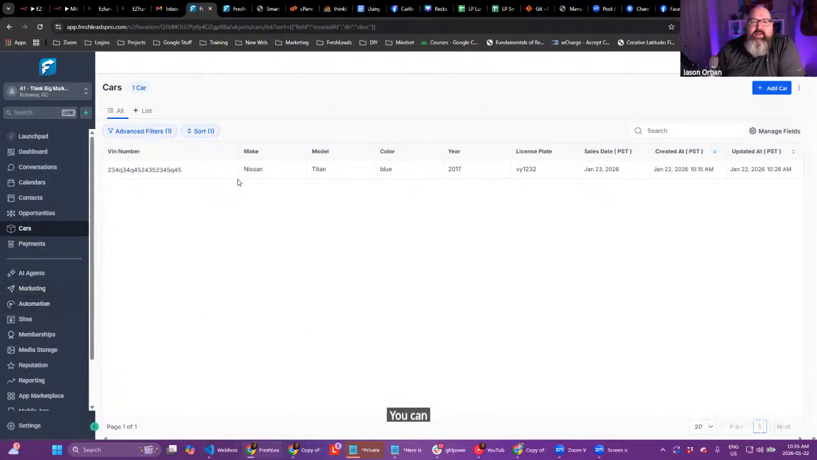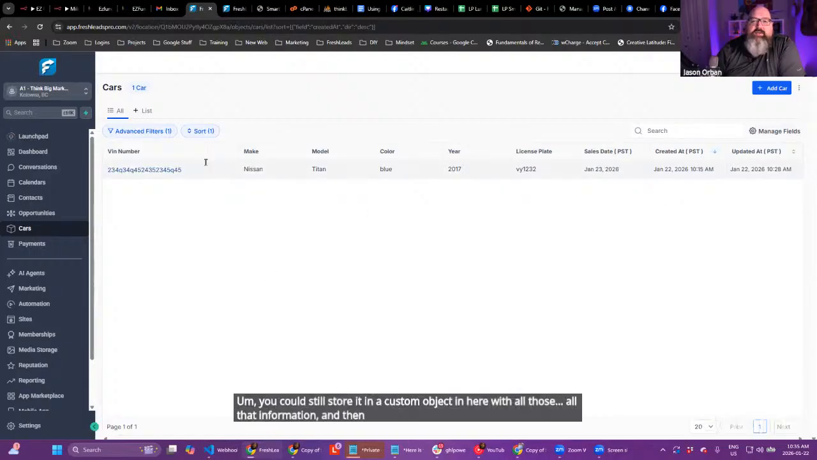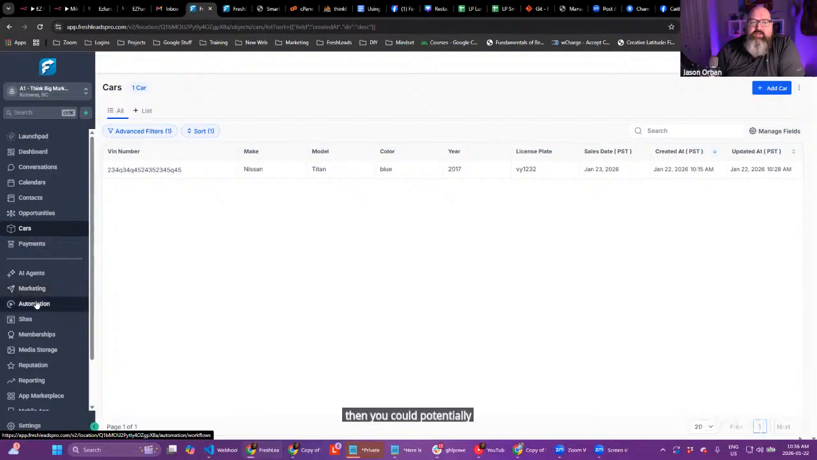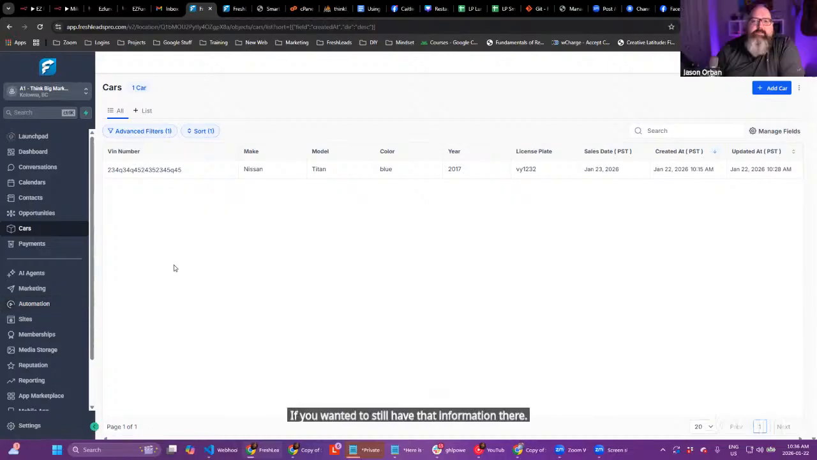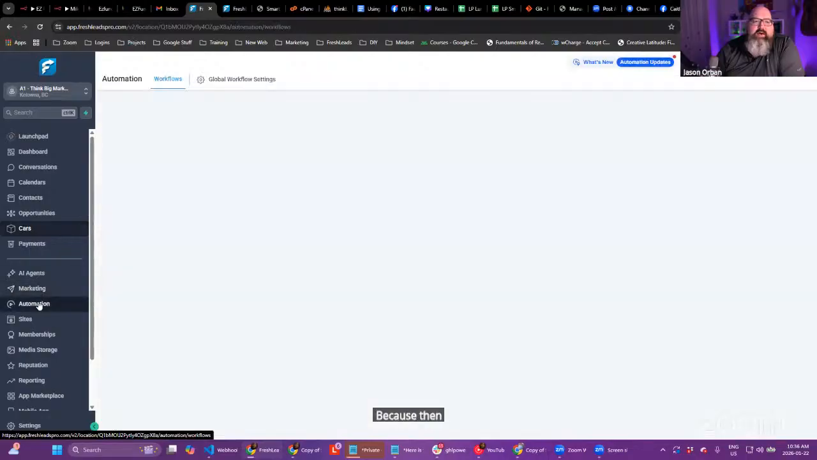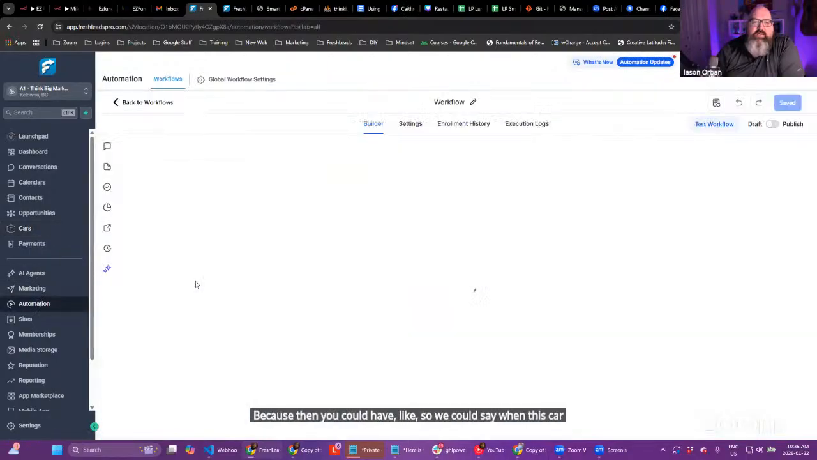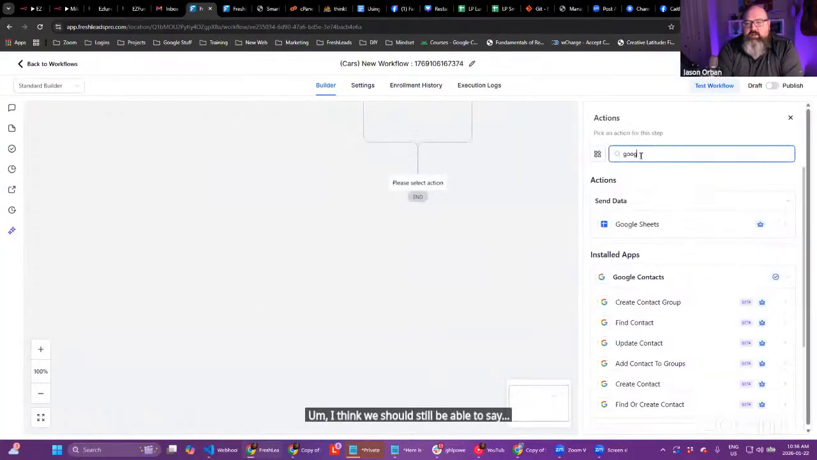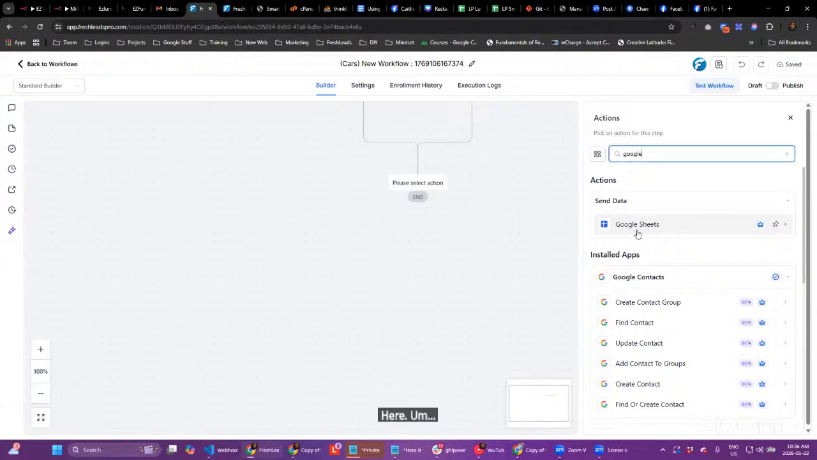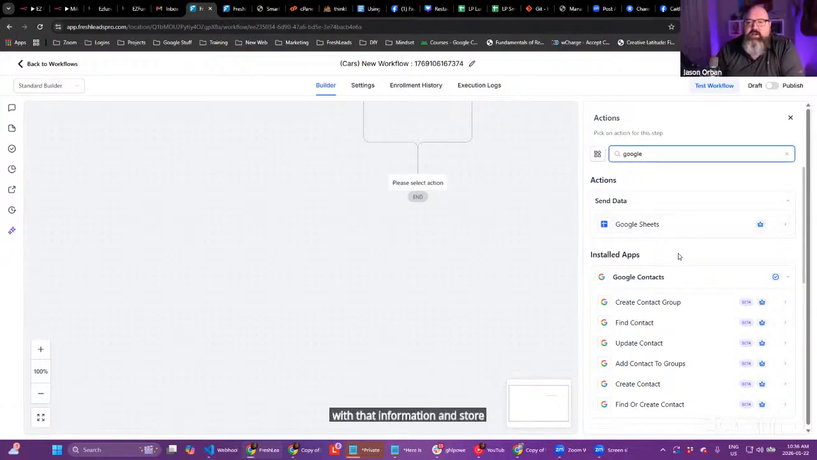Yeah, because you could create a form that has all the information for that, and then through automations, you can add that in. Or you could still store it in a custom object in here with all that information, and then when that custom object gets created, you could potentially send all that information out to the Google Doc if you wanted to still have that information there. So we could say when this car gets created, we can still go to Google Sheets here with that information and store it there.